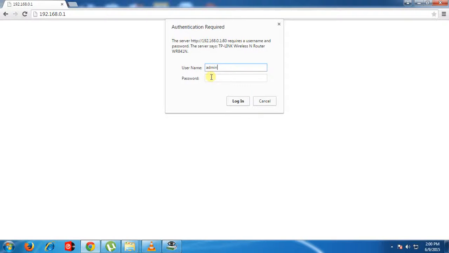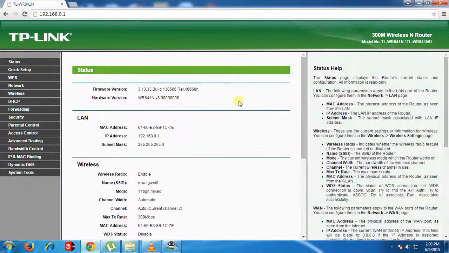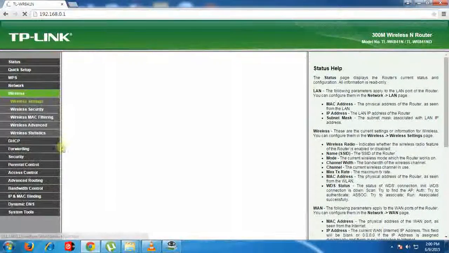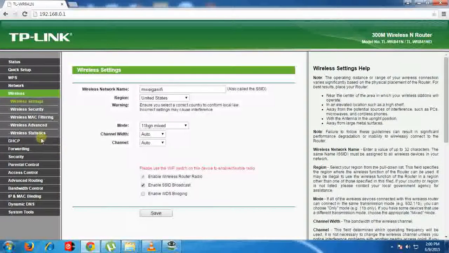Then I'll go back to the browser, and I'm supposed to put my login credentials, that is the username and the password, and both of them by default are supposed to be admin. That is, for the username and the password you type admin, then you log in. Then you click on wireless, and then you click on wireless statistics.